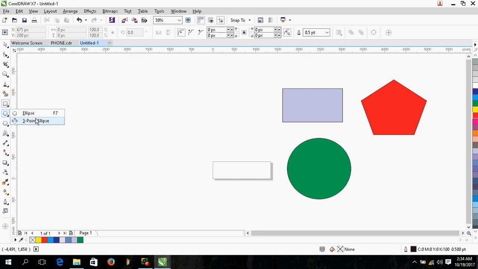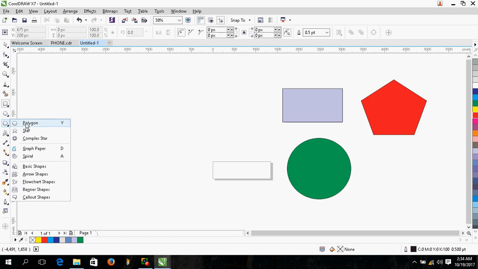When we come here, we have a 3-point ellipse as well, and when we come here, we have so many shapes here. Okay, one of them we are going to look at is the basic shapes. Now these basic shapes give you so many shapes that we see in real life, or in everyday life, like the banner shapes and many more. Okay, so all the things here you can use.